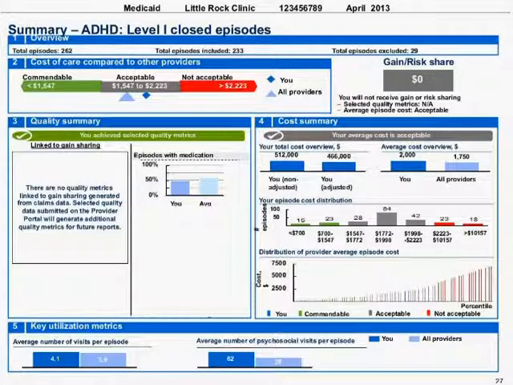The first thing I'd like to call your attention to on this report summary page, notice it says ADHD Level 1 closed episodes. So the data on this page is only going to be data from closed episodes, none of your open episodes. You'll notice it says total number of episodes in the overview section is 262, but the total episodes included is only 233. So you had 29 episodes that were excluded, and there are a number of reasons they could be excluded, such as a comorbidity or the age of the beneficiary.